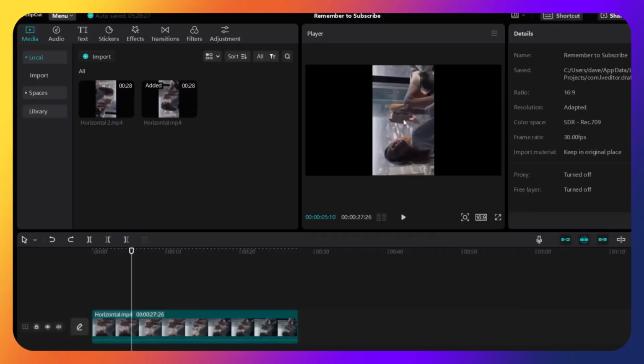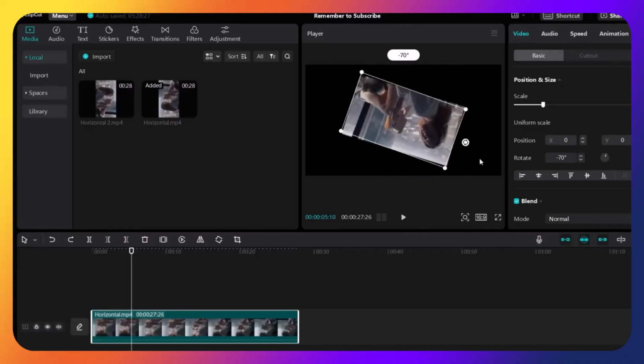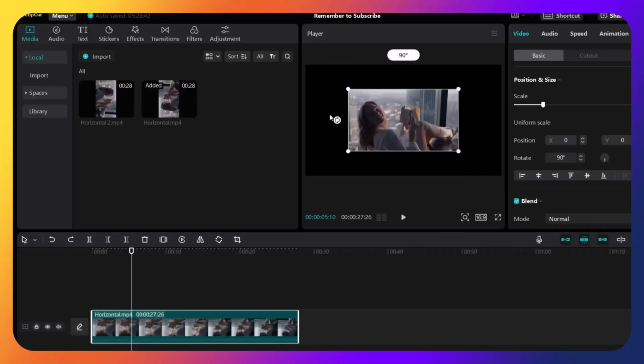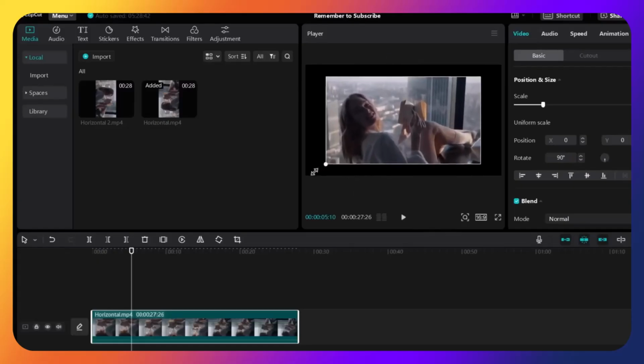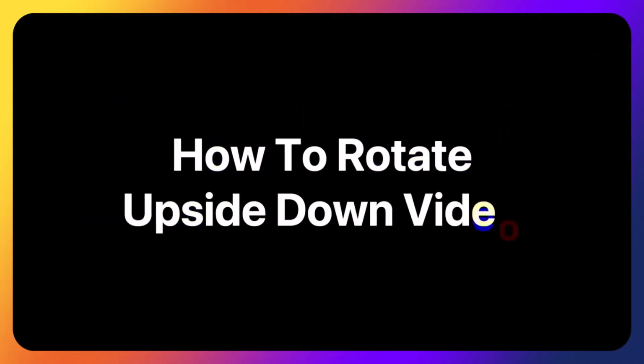Now to rotate your video, you can just click on it. You can then rotate the video like this or like this. So in this example, we want to rotate it to 90 degrees. And then we let go. Then you want to extend it like that, make it bigger, and fill up the video, just like that.